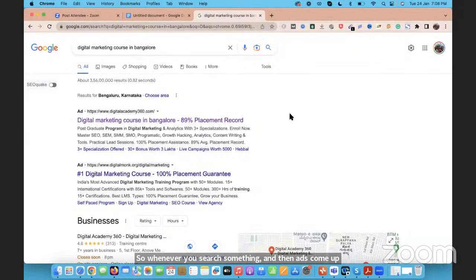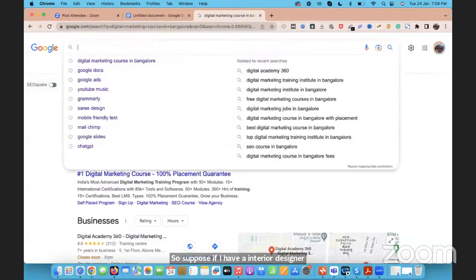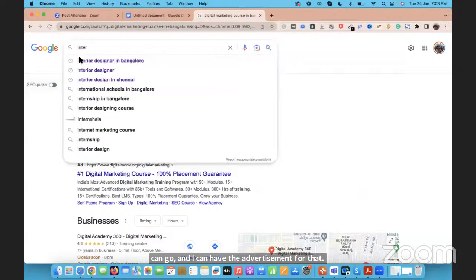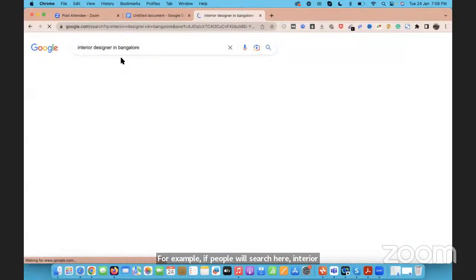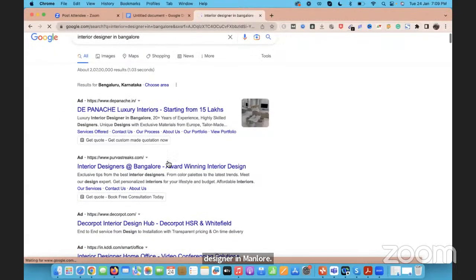Now again, what is the benefit of search ads here? The benefit of search ads is that if we do the advertisement, we can come on the top. Everybody knows whenever we need to search anything. For example, suppose I have an interior designer company, I can have the advertisement for that. If people search here interior designer in Bangalore, I can have the advertisements like this.